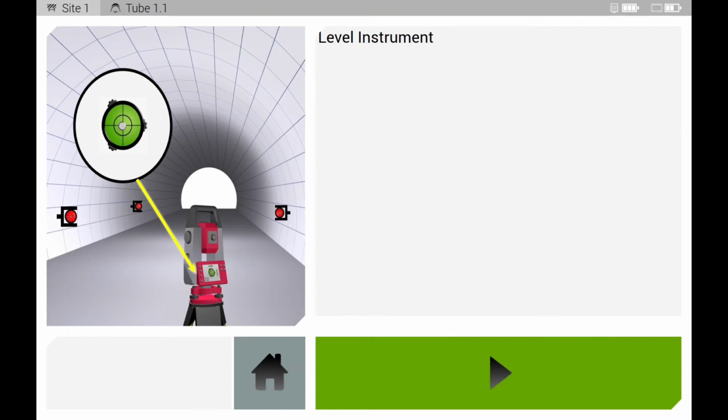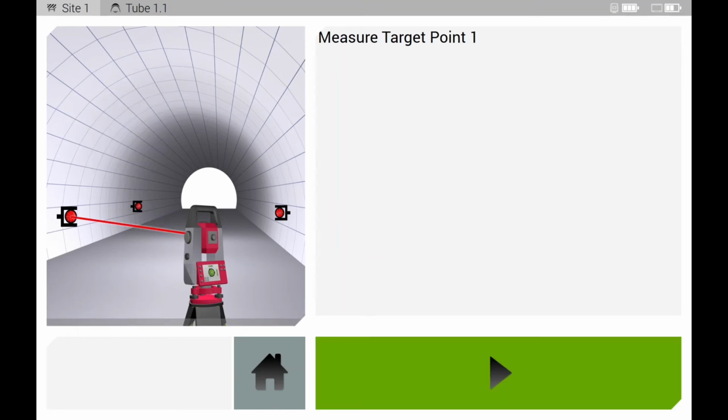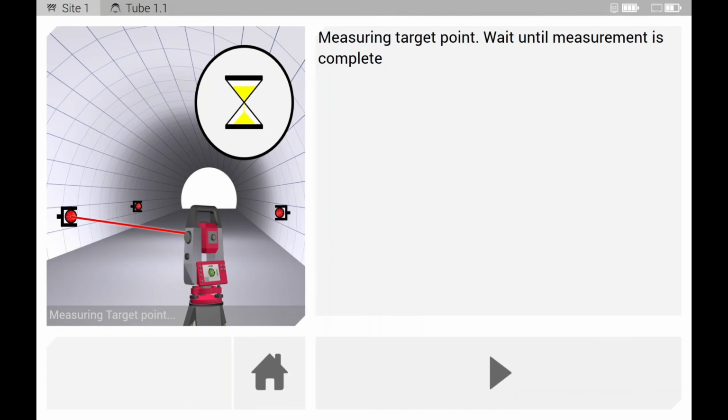Next we need to verify that the instrument is level. If it is not leveled, it will not allow you to proceed, so you need to level it if it's out of tolerance, and then hit Next. Now the software will guide you through the process, so you just need to point the red laser approximately towards the first prism that you see. It doesn't matter which prism. Press the measure button, and the instrument will automatically snap to that prism and measure.